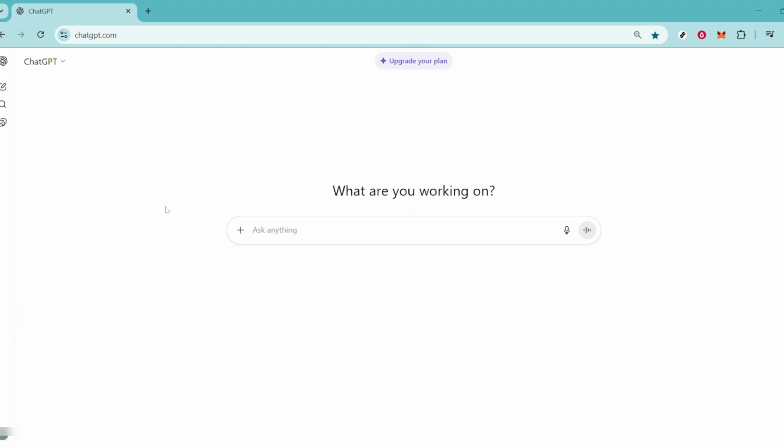First things first, you'll need to open your web browser and head on over to chat.openai.com. Once you're there, go ahead and log in using your credentials. If you don't have an account yet, it's an easy process to sign up and get started. Now that you're logged in, you'll see a chat box in front of you. This is where the magic happens.